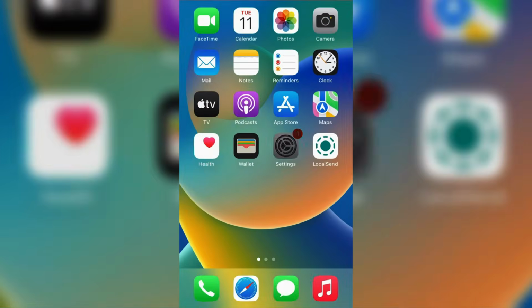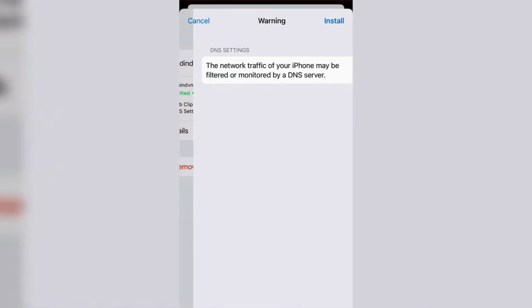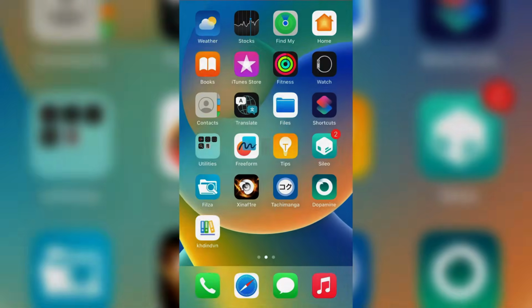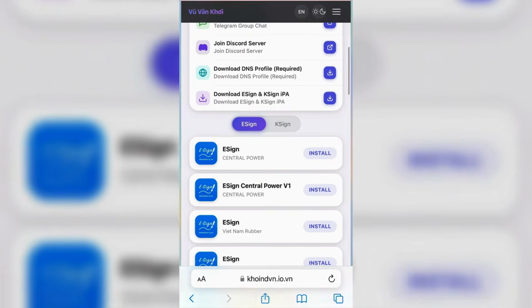Now you're gonna go to settings. Inside the settings, you'll see profile downloaded, tap here and install the DNS profile. Once the DNS profile is installed, go back to home screen, launch Safari. Now currently it's selected as eSign. We're gonna switch it to KSign. It'll load up ads, close the ad, come back, once again switch here.